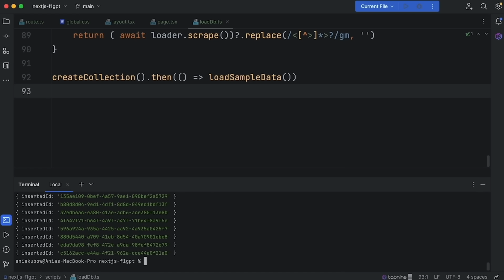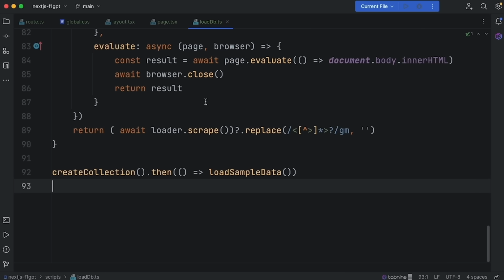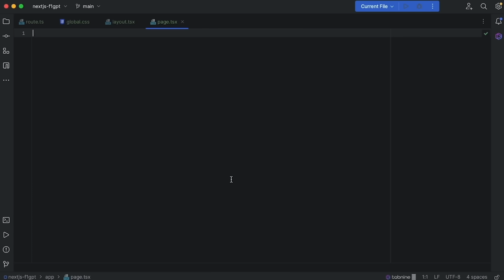Let's move on. So now we're really done with this file. So I could just shut loaddb.ts down because we already have the data in our database. So now let's go ahead and build out the actual app.